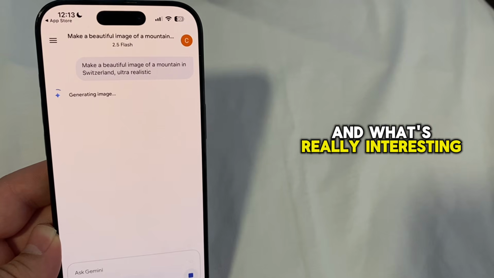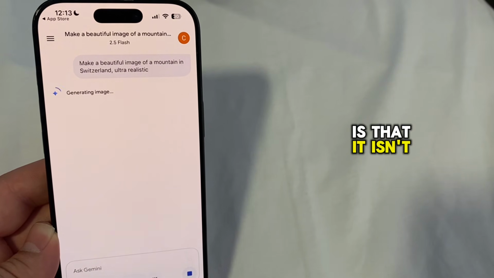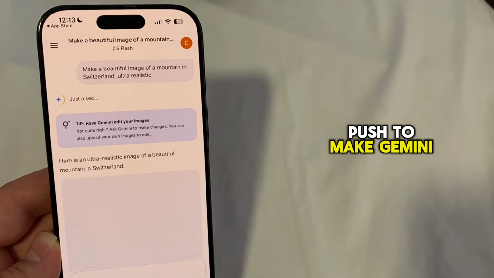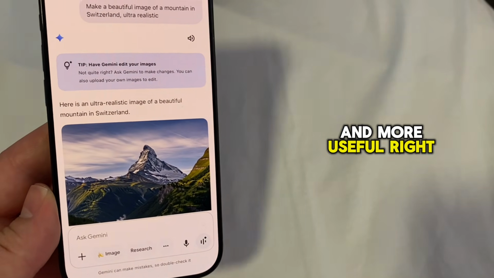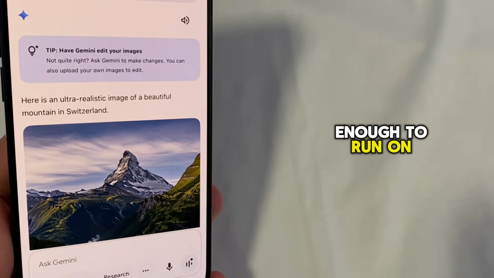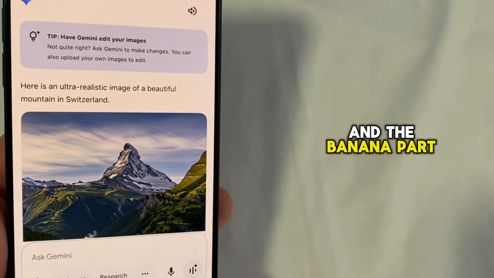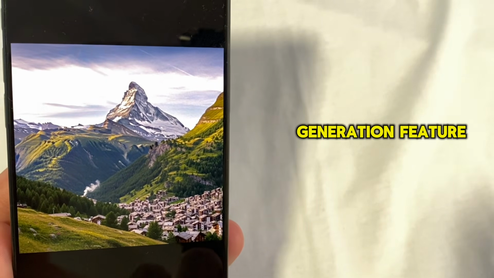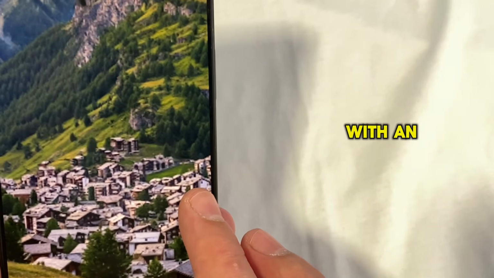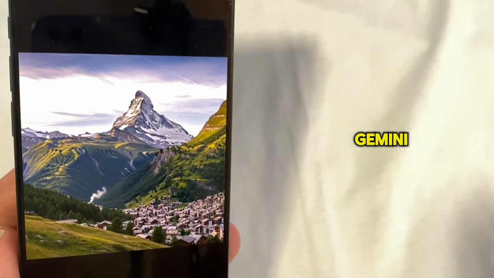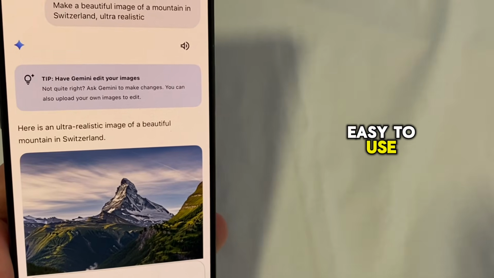And what's really interesting about Nano Banana is that it isn't just some random add-on. It's part of Google's push to make Gemini more creative and more useful right inside the app. The nano part means it's light enough to run on your device, and the banana part is basically Google's code name for the new image generation feature they've added. So you're not dealing with an outside app or a plugin. It's built right into Gemini, which makes it really easy to use.